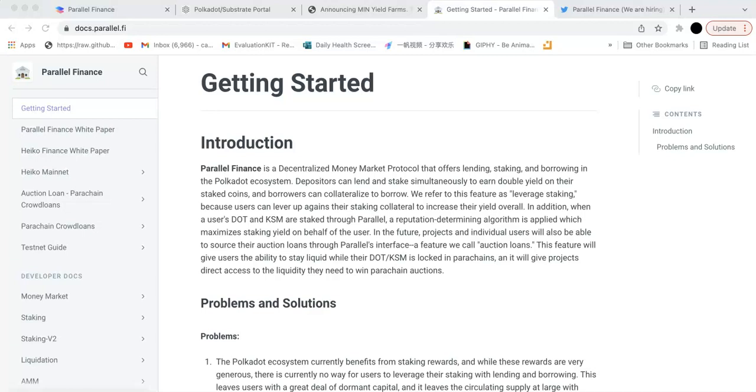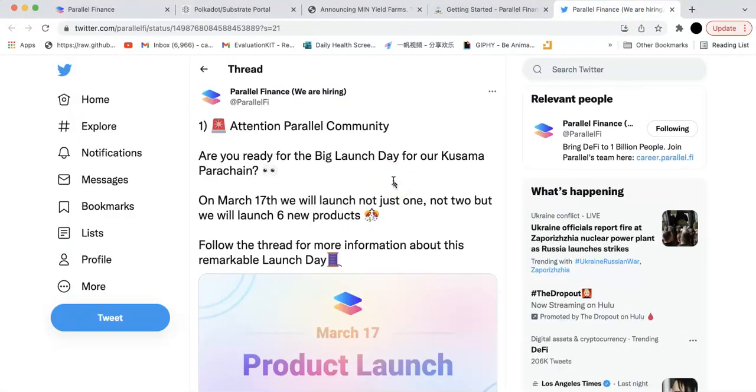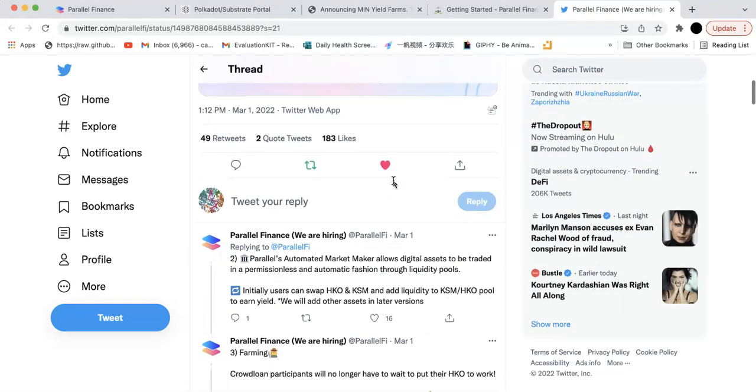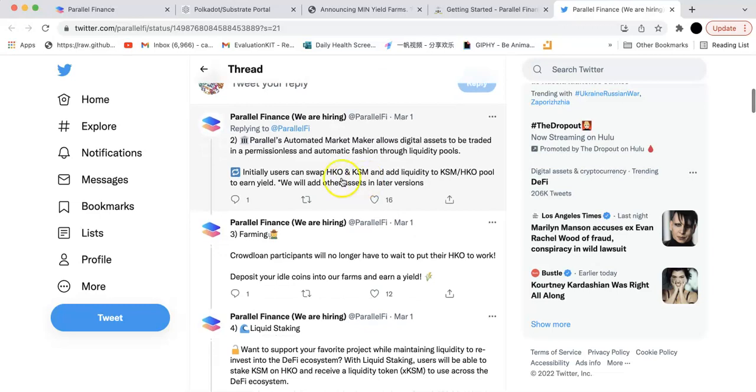So the update they are going to have will happen on March 17th. They are going to release 6 new products. So not just one, they are going to release 6 new products. That's a lot. Those products include the automated market maker, so you can use the HKO and the KSM. They are going to add the liquidity, and you can do the liquidity mining.